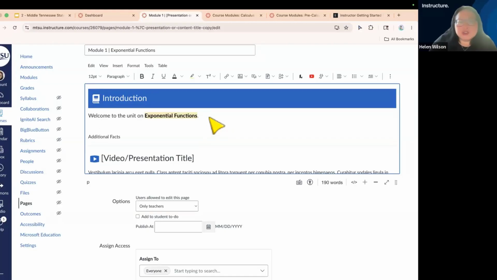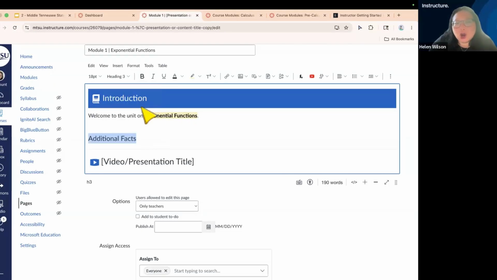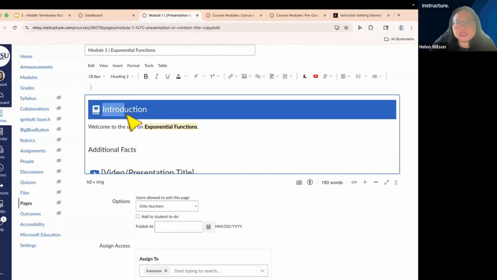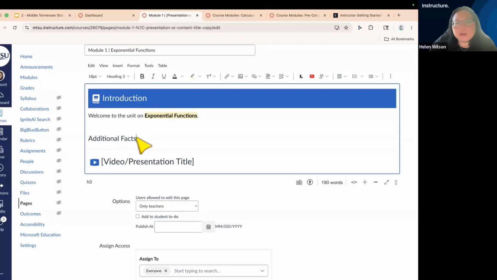I can add additional sections. Here's an idea. If I want to add a new section called additional facts, for example, it's preferable to use this drop down here where you can use things called heading styles. In general, you want to go in numerical order. So if this is heading 2, the title here, then this should be heading 3. So this is a nice way to add an additional section.